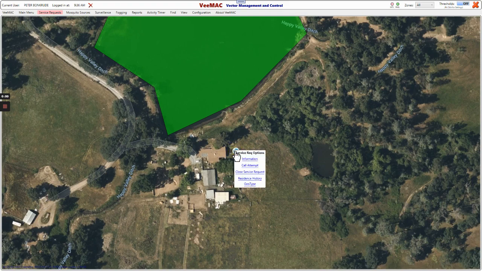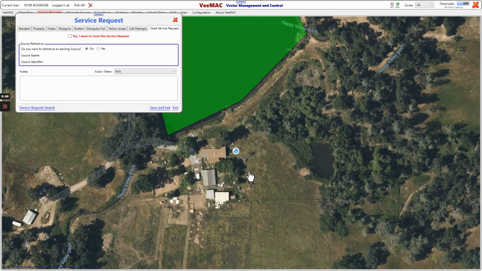Now, on closing a service request, I can also close it. So now what this is asking is, yes, I want to close this. Do you want to reference an existing source? Which means that as a tech, I went out there and sure enough, there was a problem, but there's an existing source that I want to tag it to. So I'm going to say yes. It says click on the map element to select. I'm going to click there.